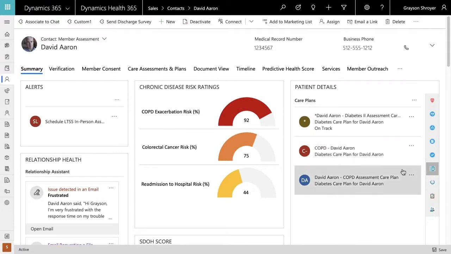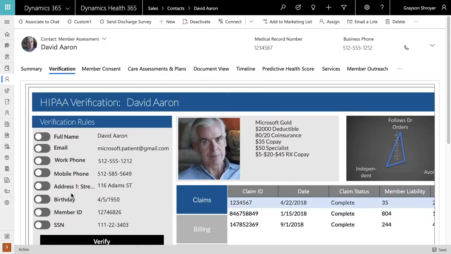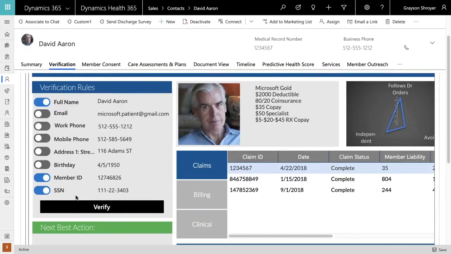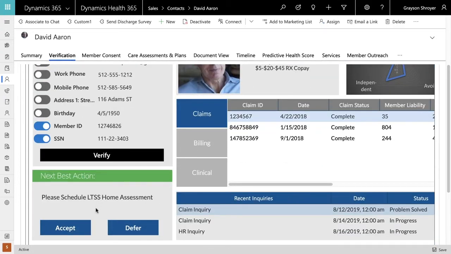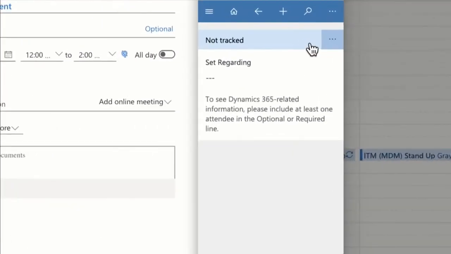Now that I have a complete view of this member, I'm ready to give them a call. And the first thing I can do is verify their identity using a HIPAA verification process where I capture a member ID number, maybe even social security number. In addition to that, the system serves up relevant next best actions. And this one, to schedule an LTSS home assessment.